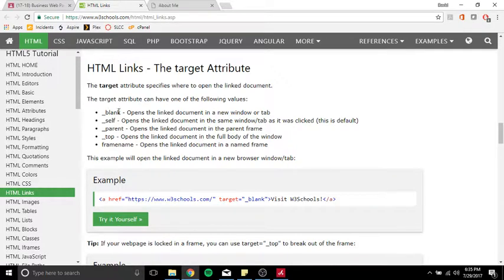Okay, so if you want it to open in a new tab, you want to make sure you specify the blank attribute. Parent opens a linked document in a parent frame. Top opens it in the full body of the window. And then frame name opens a linked document in a named frame. These three right here, you don't need to really concern yourself with. We're not going to dig into those too much.